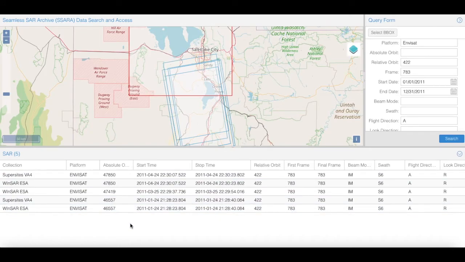This is because the same data is sometimes housed in different collections, so it appears multiple times on the scene list. Let's specify the collection as WinSAR ESA to remove the duplicates.